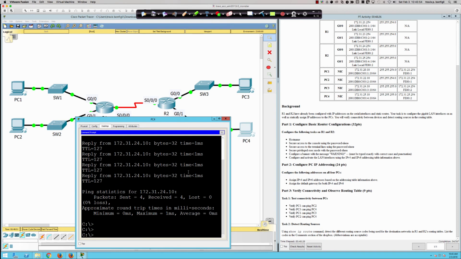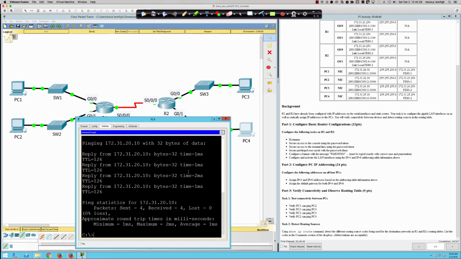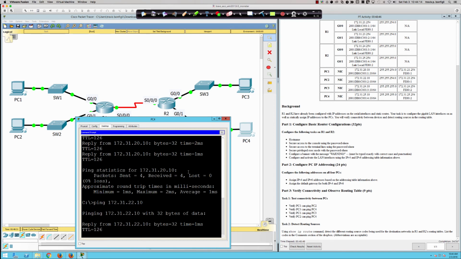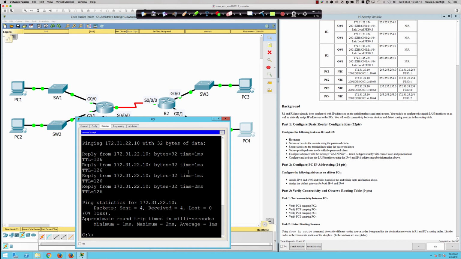Now, for the real test, can I ping over to 172? Let's ping PC1, 172.31.20.10. So I've got IPv4 connectivity all the way across. What about 22.10? So can I ping PC2? I can. So we've established connectivity from both sides of the network.